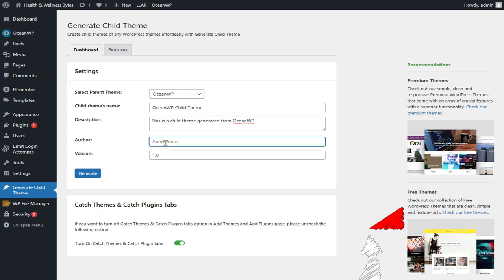In the author field, you can enter your name or your site's name. Finally, add a version number for the theme, like this. Once done, click the Generate button.